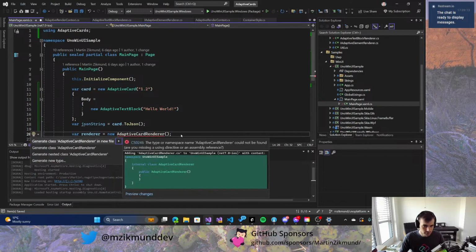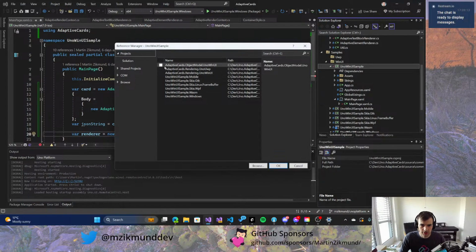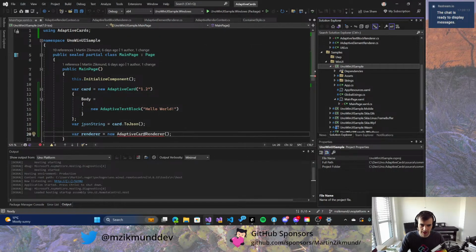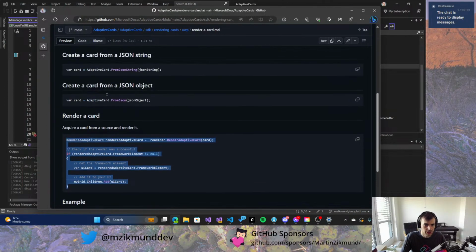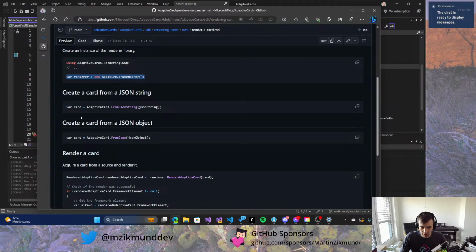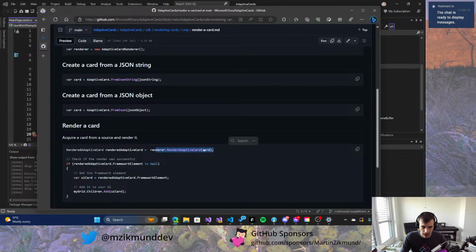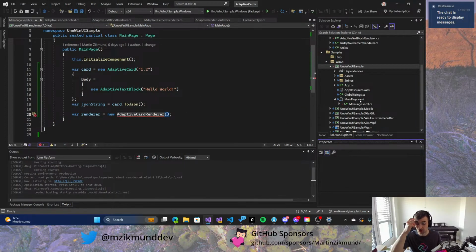So in here I should be able to add a reference to that rendering WinUI library that we created, and then using that we should be able to get it to render basically the same way as it's done here. So they create an adaptive card renderer, which we don't have yet. Then we take the card from a JSON string, and then we render that adaptive card into a rendered adaptive card instance, which contains a framework element, which we then just put into the UI, and it becomes the adaptive card being rendered as part of the UI of the application.